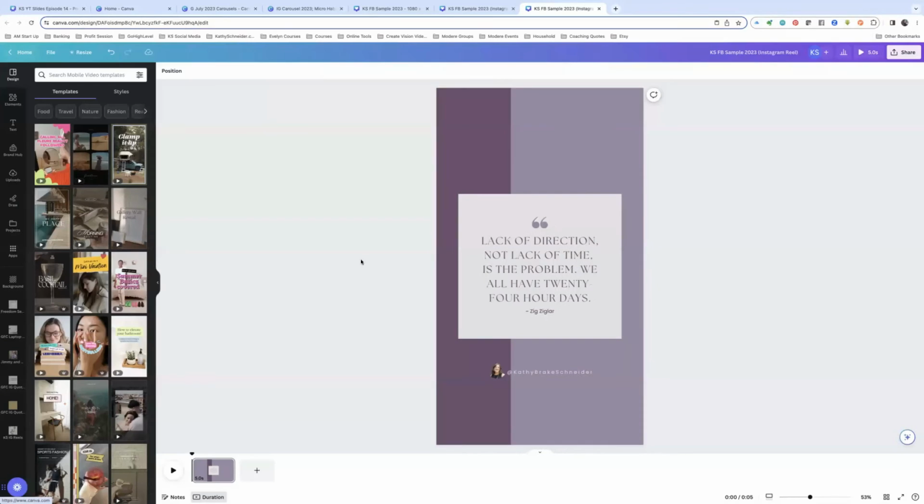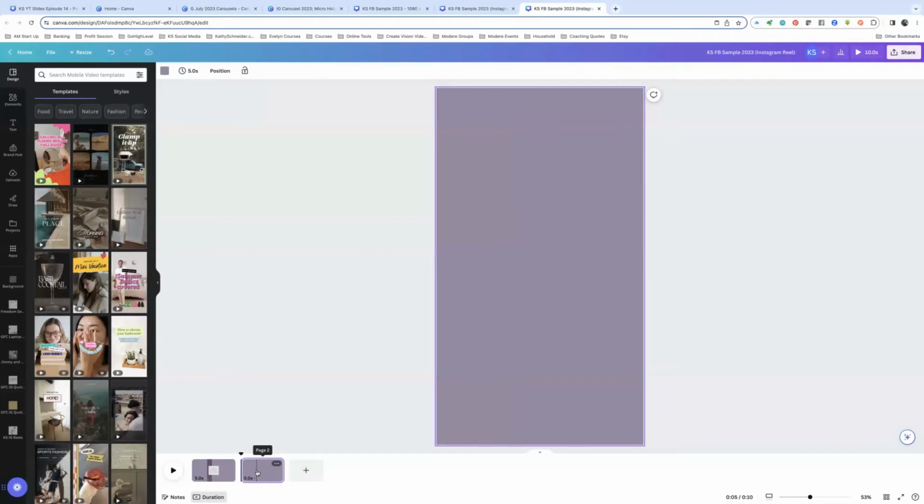So let's give an example of what we could maybe do with this. Down here at the bottom, I can click the plus sign, and I could, as an example, let's see what we can do.